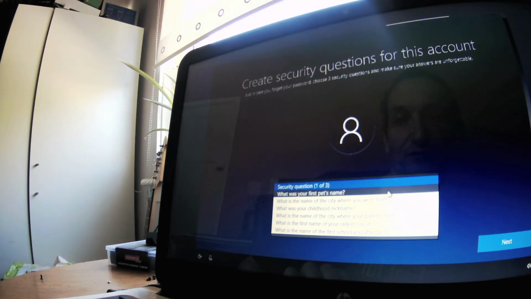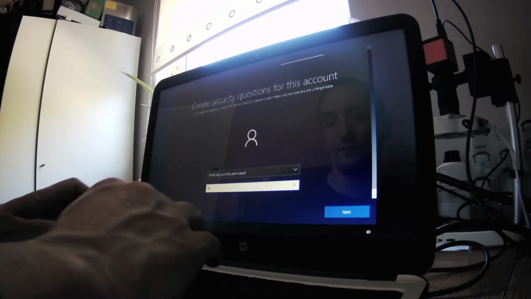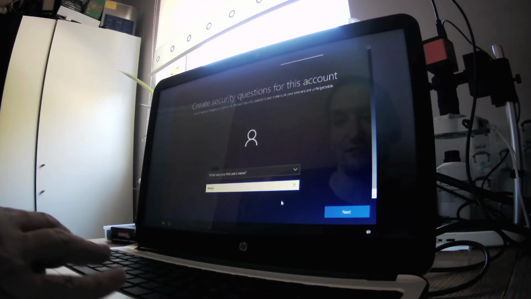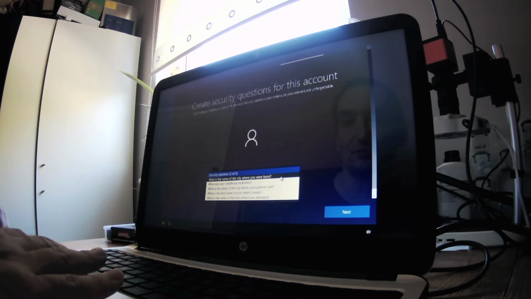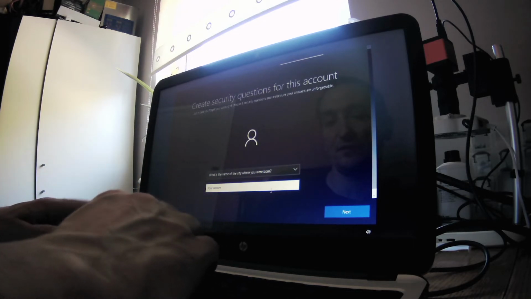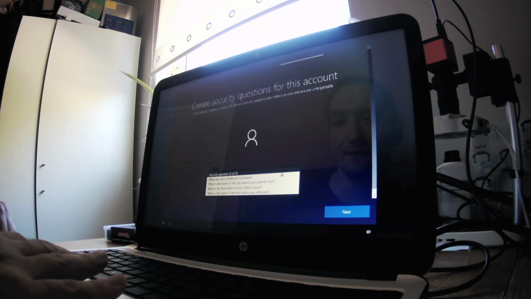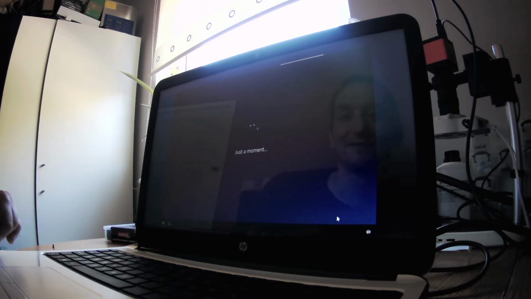Security question 1. What's your first pet's name? Okay, that's for my account only, so I can put my dog's first name, which I wouldn't because that's not the first dog. Then the second question, what's the name of the city you were born in? Okay, I'll lie as well, Livingston, because of course I haven't been born in Scotland. And what's your childhood nickname? Peter, because of course my Polish name is Piotr, so guess what, it's not.